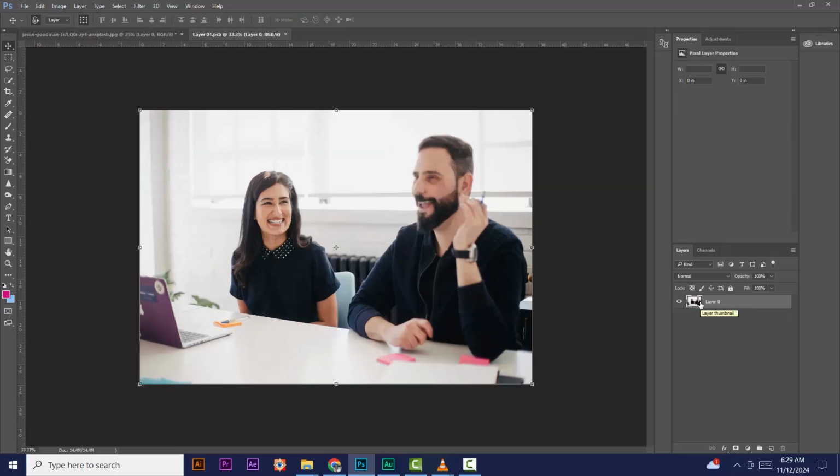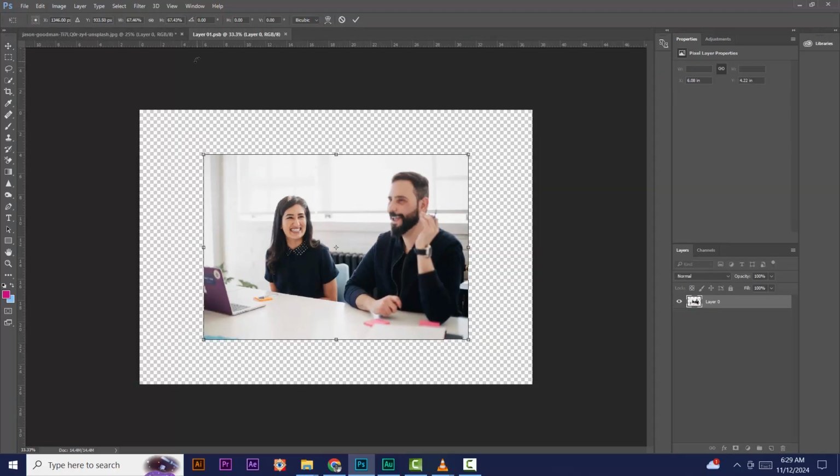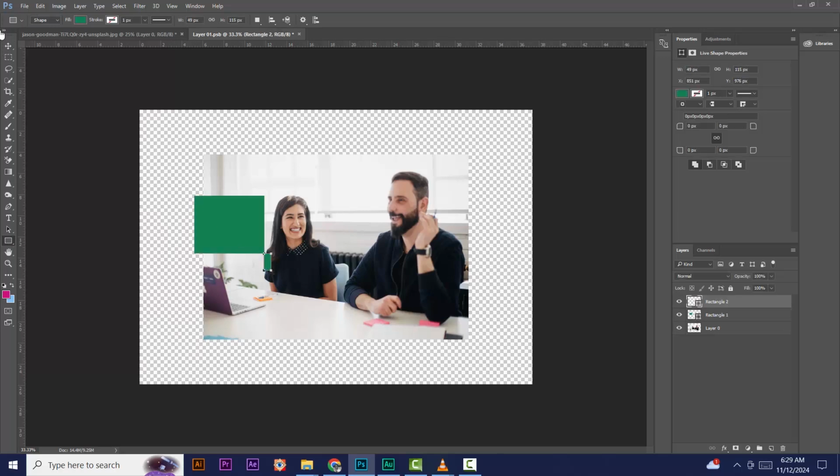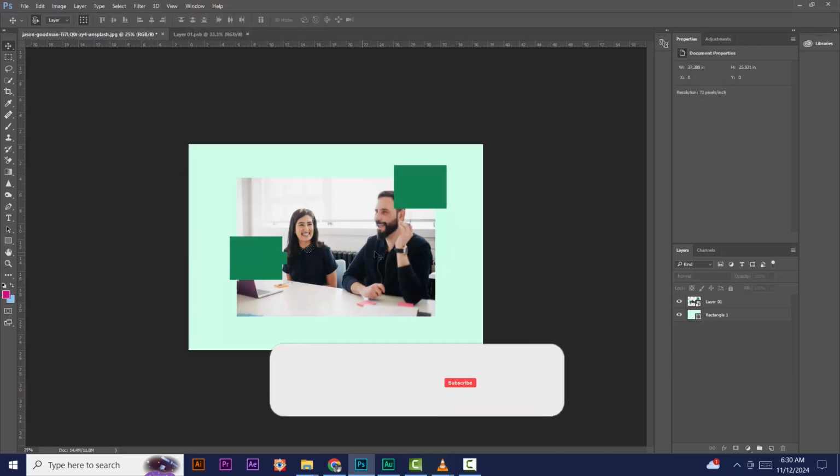You can also edit the smart objects. What you need to do is double-click the smart object thumbnail in the layer panel to open and edit it in a new window. Any changes you make will automatically update in your main document, without altering the original image.